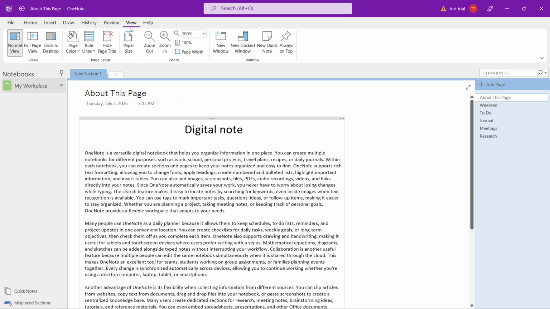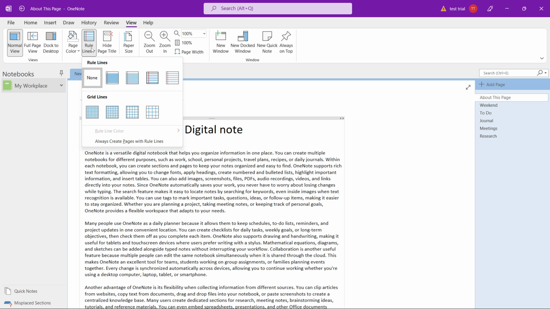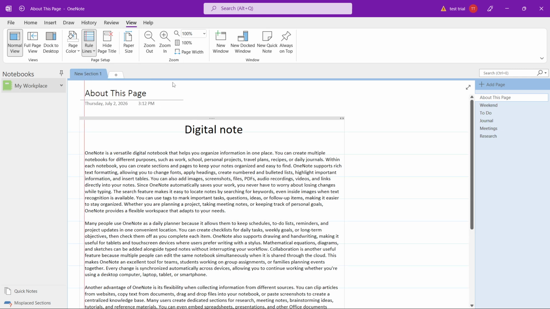After that, look for the Rule Lines option and click it to open the drop-down menu. This menu gives you different page style choices that you can apply to the current page. Depending on your version of OneNote, you may see several ruled line styles, grid options, or a choice to remove lines altogether. Now, select the option you want from the drop-down. As soon as you click it, OneNote will update the page so you can immediately see the new paper style.